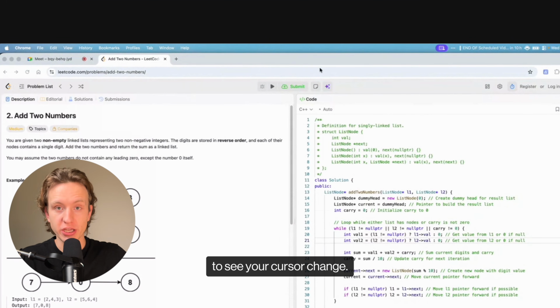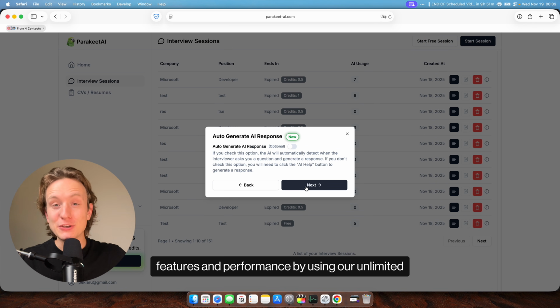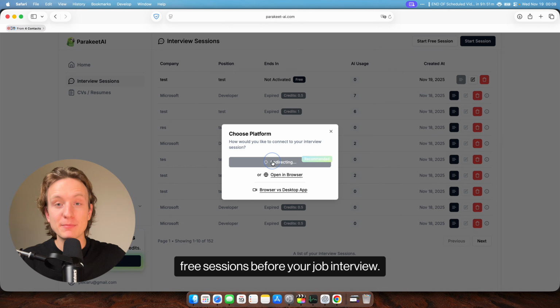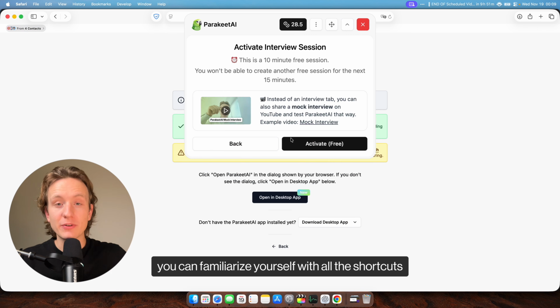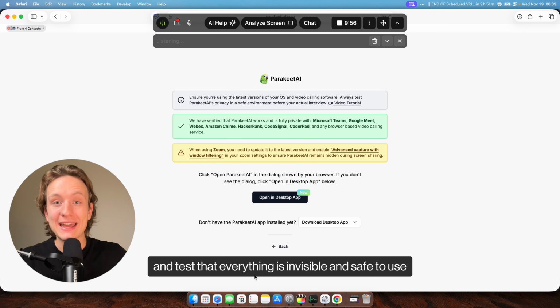We encourage you to test all the ParakeetAI features and performance by using our unlimited free sessions before your job interview. This way, you can familiarize yourself with all the shortcuts and test that everything is invisible and safe to use.